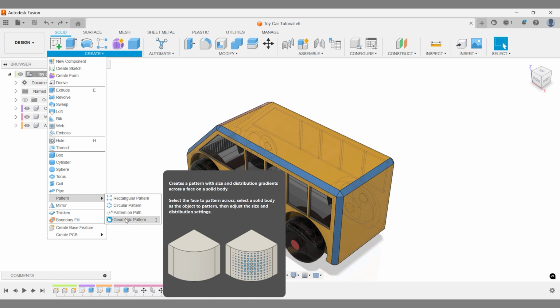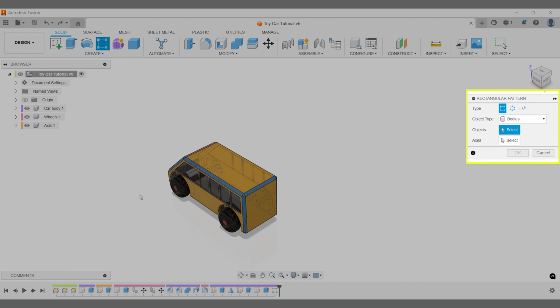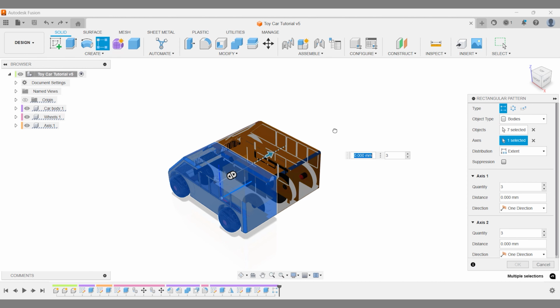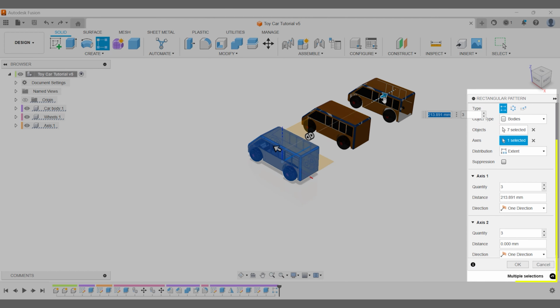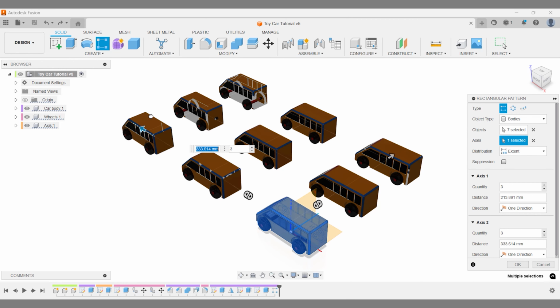Let's dive into the rectangular pattern. Simply select the pattern type, object type, the objects themselves, and your axis. You can easily adjust your pattern using the handlebars or the data input boxes. If you've used pattern tools in other CAD software, you'll feel right at home with Fusion's pattern tools.